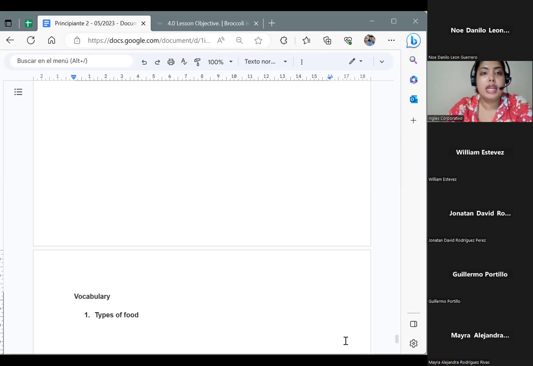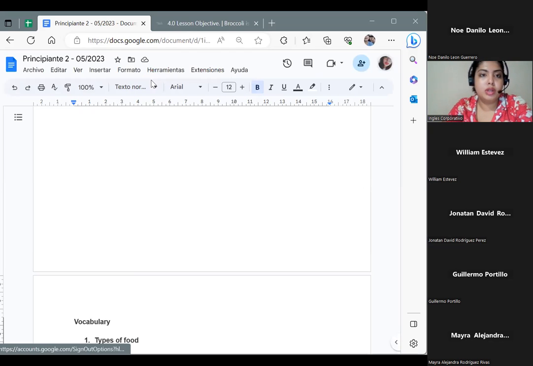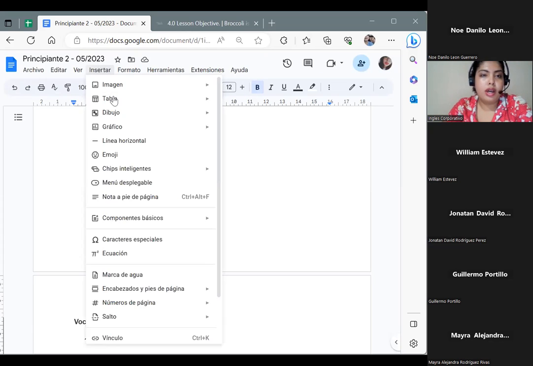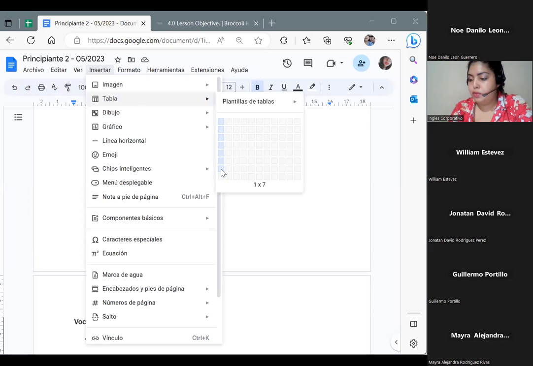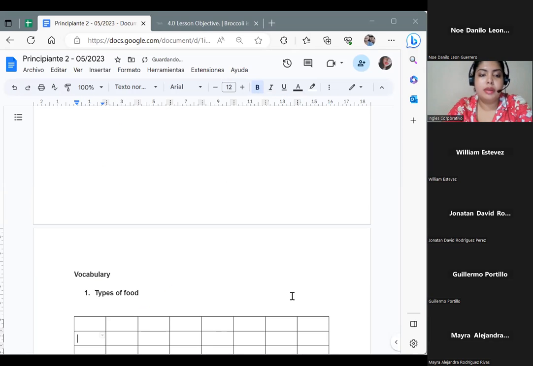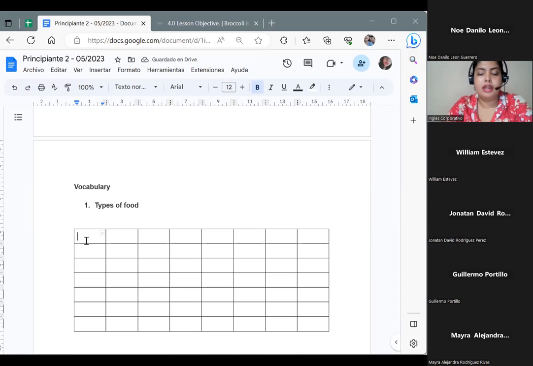I'm going to create a table in which I'm going to write the different categories. So in this case, it's just examples of these words. So let's see. I'm going to begin with the categories.